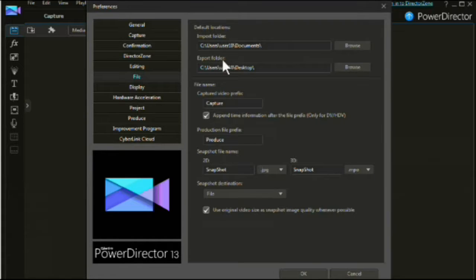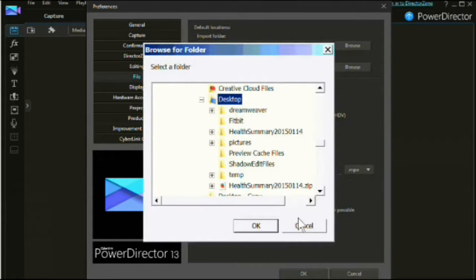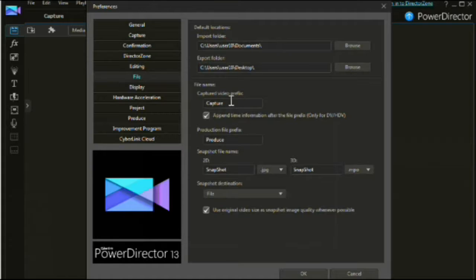For the export folder, you'll find the files easier if you just put them all on the desktop. So set the export folder here to the address of your desktop. And you can do that by browsing and just find desktop and select it and change it to that. My username is user10, so yours will be different.